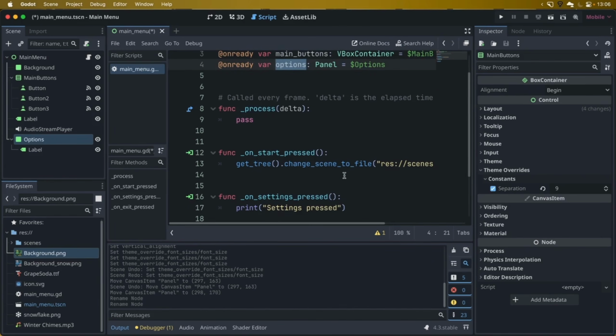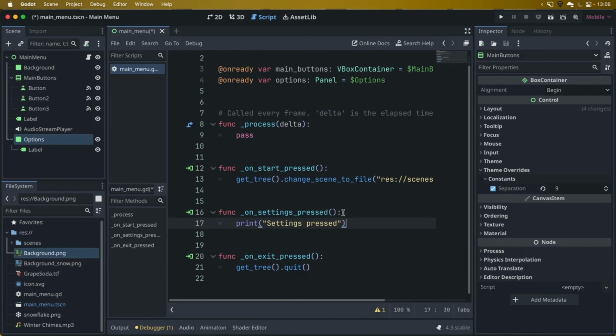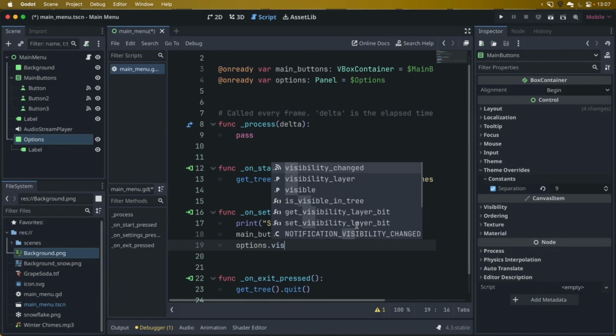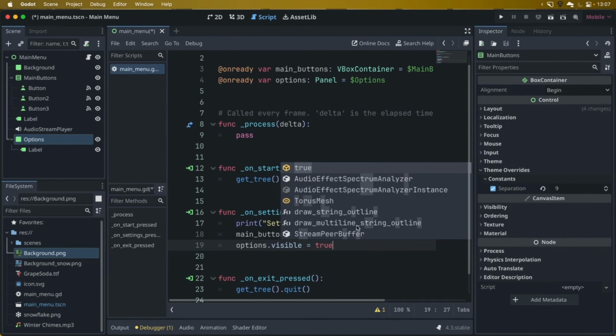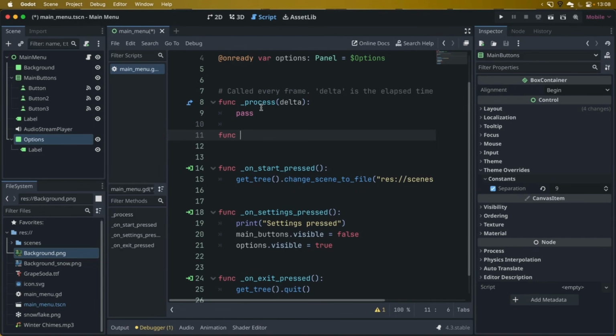And as you might have guessed, we would like to hide main buttons when we open settings and display options. So I will type main buttons dot visible equals false and options dot visible equals true. To make sure that main buttons and options will be properly displayed at the start of the game, I mean that the main buttons will be visible and options will be hidden by default, let's add a ready function.